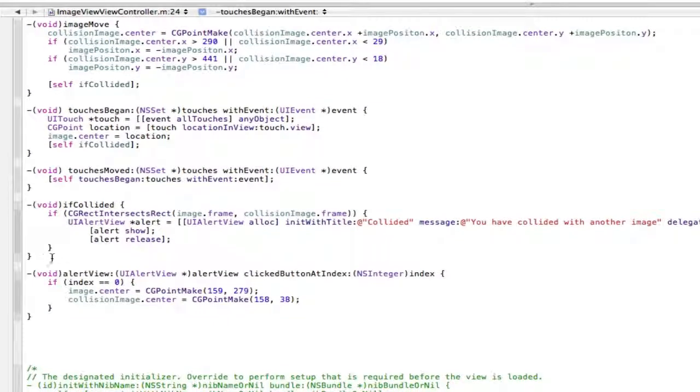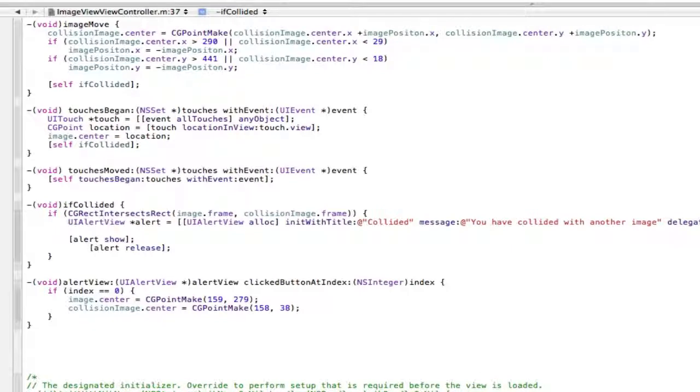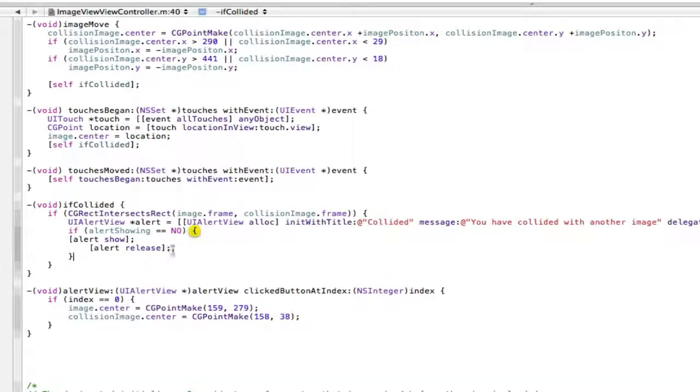So we're going to go over here to our if collided method where we implement our alert. Before we say alert show, we're going to put an if statement. What that alert show is doing is showing the alert on the screen, and if I took that out, the alert won't show. So if we put an if statement before it saying if alertShowing, so our bool statement alertShowing is equal to no, then show the alert and release the alert. Yep, and that's basically what it does.